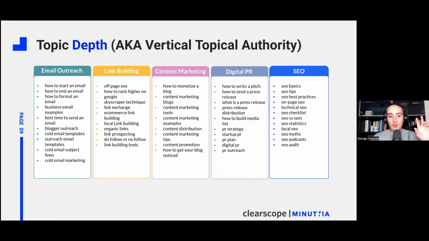So we covered topic breadth and we understood that these are the topical areas that we need to cover and develop topical authority on in order to be considered a trusted resource in the eyes of Google, to start ranking for keywords that are included in these topics. Now, the next stage in this process is topic depth, the next dimension, as we mentioned previously.